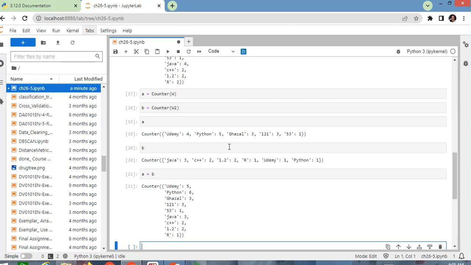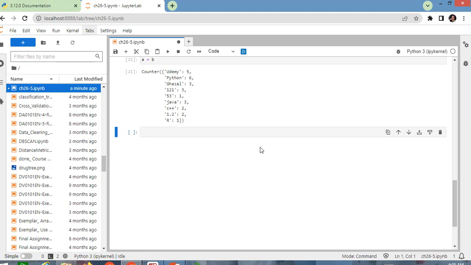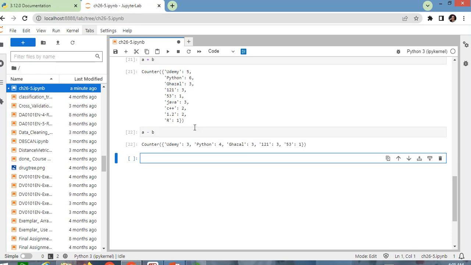Interestingly, subtraction can also be used. For example, we can have A minus B. The performance of these is better defined in real problems.